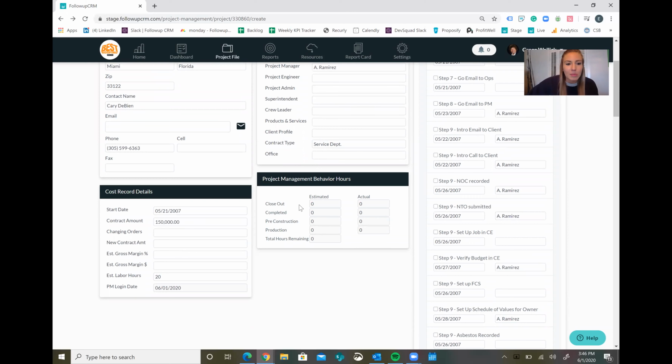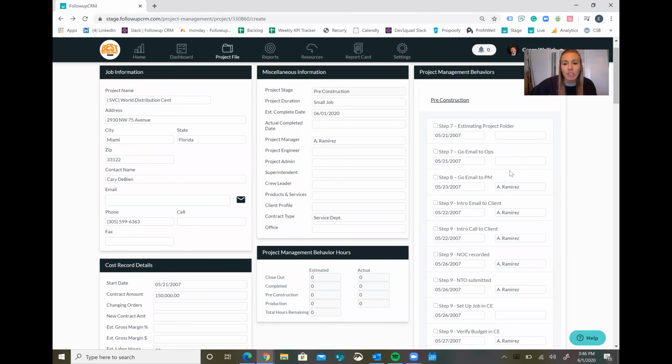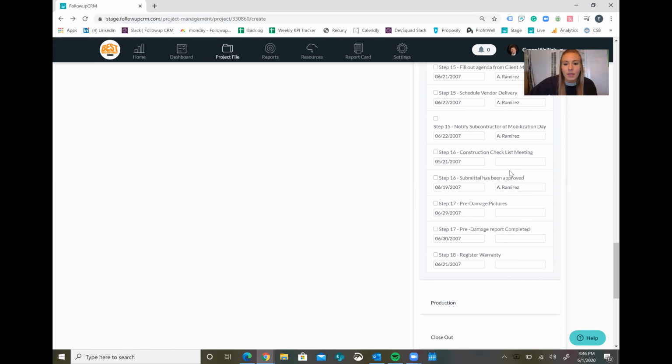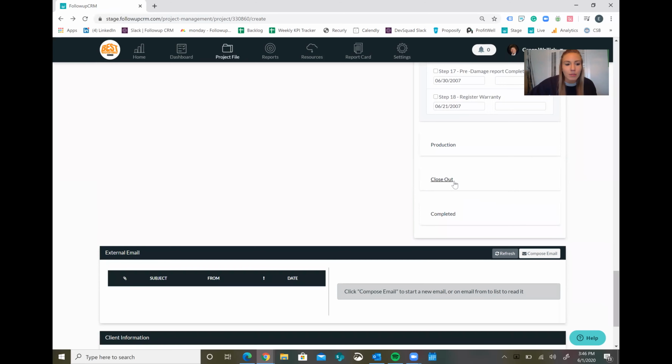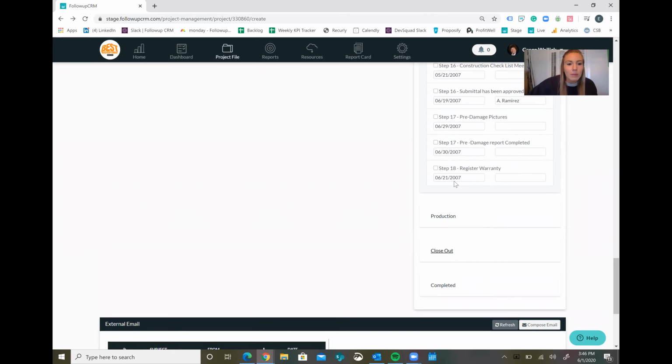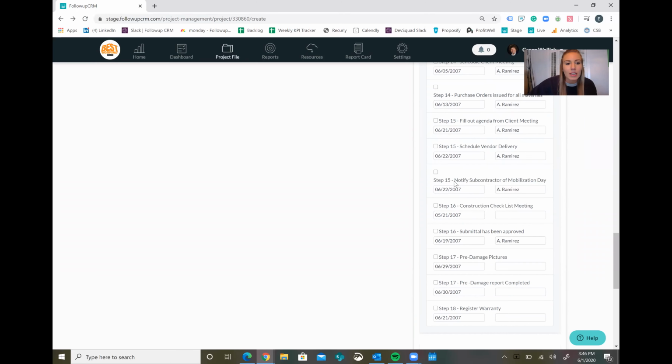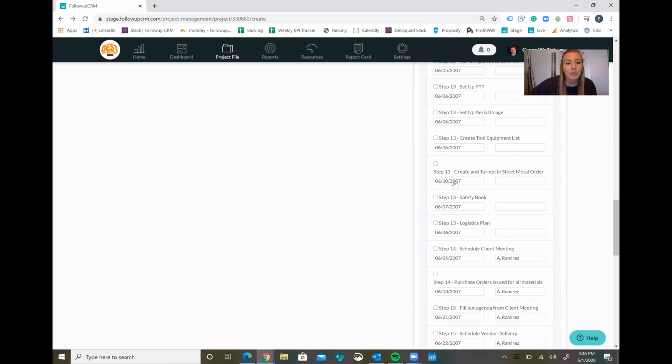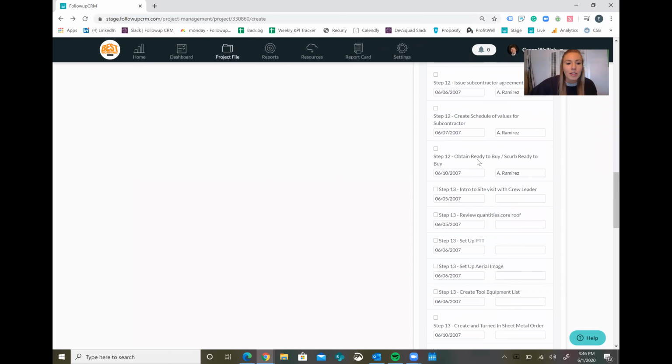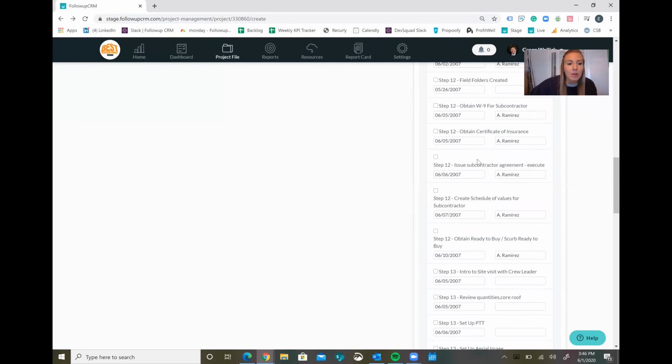In the project management behavior section, we break this down into 3 phases to completing a project management job. We've got pre-construction, production, and closeout. This tool is meant to track the status of activities that have been completed and those that still need to be completed. For example, in the pre-construction phase, you're putting your permits in, ordering the materials, emailing operations, allocating budgets, and all those additional administrative tasks you need to prep for the job.